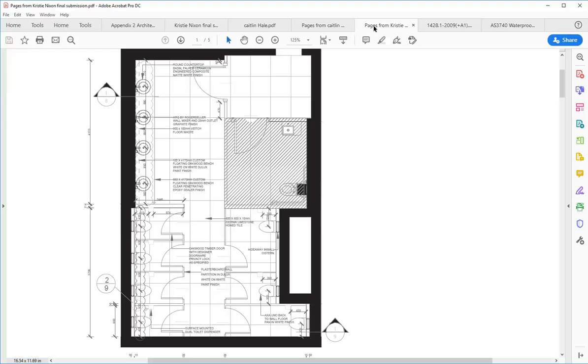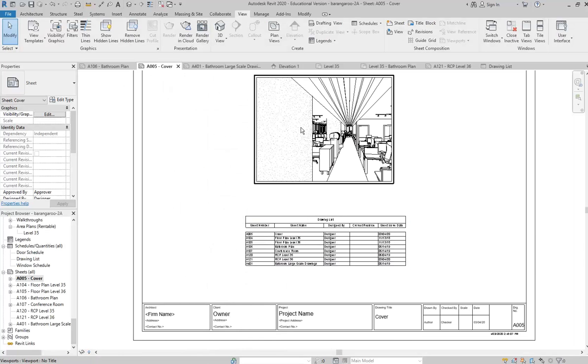So I'm going to show you some options for doing those as well. Let's look over to Revit and we'll look at all that stuff.